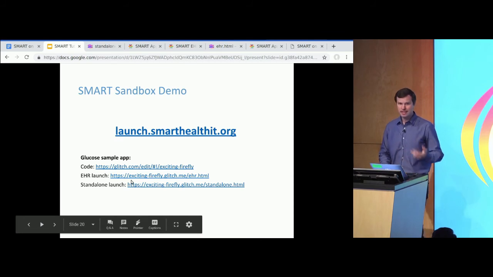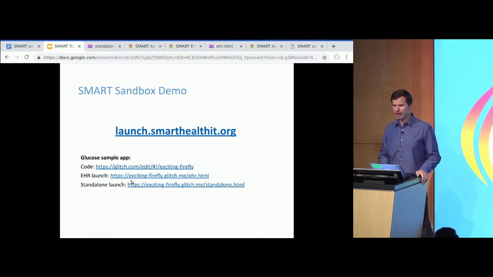OK, so that's an example of how you can use the launcher to configure correct behaviors, but also incorrect behaviors. You can test out your app in the EHR launch, as well as in the standalone launch.